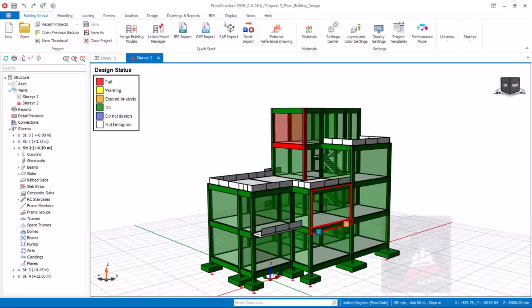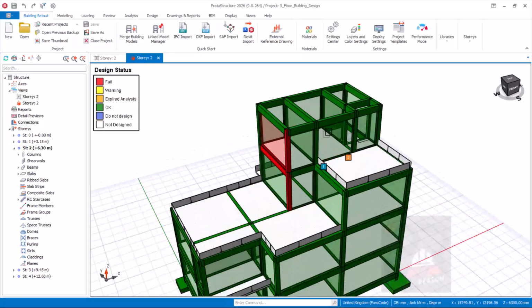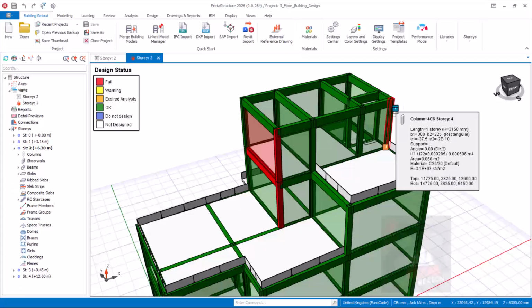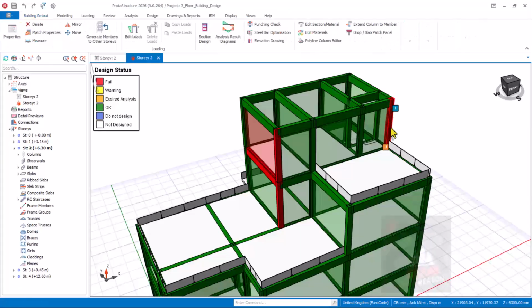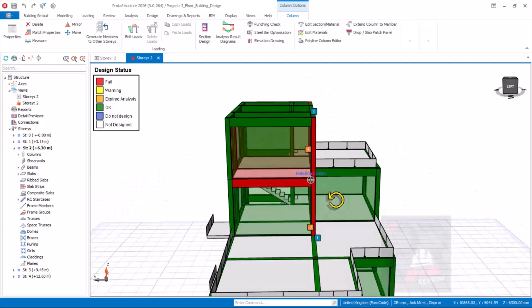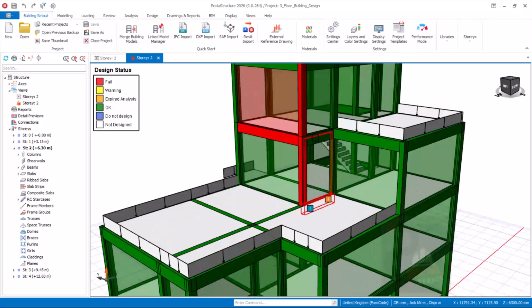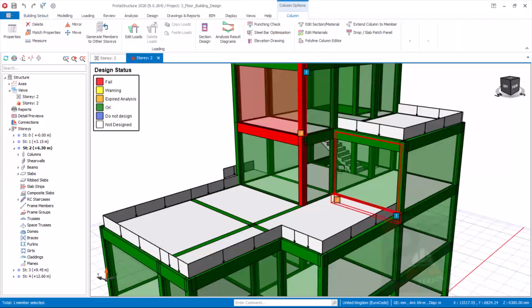Alright, on this structure, I have the reinforced concrete column section right here. If I double click on this column section, I have a 300 by 225 column section, and this particular column actually failed design. But at first, let's see how to rectify this failure.